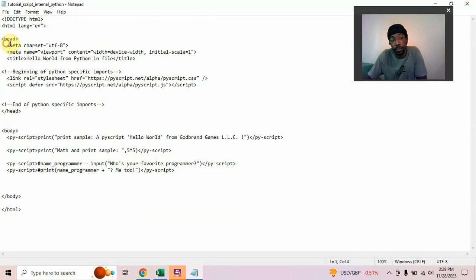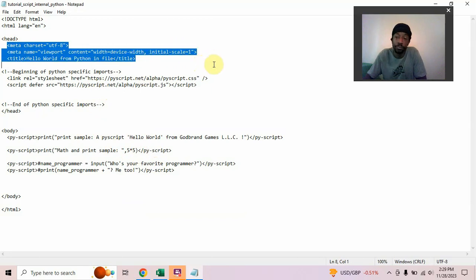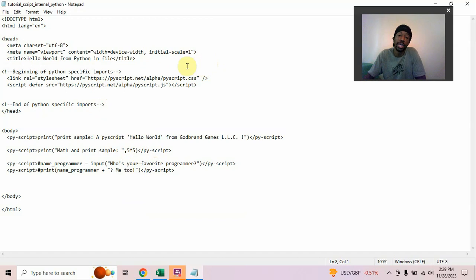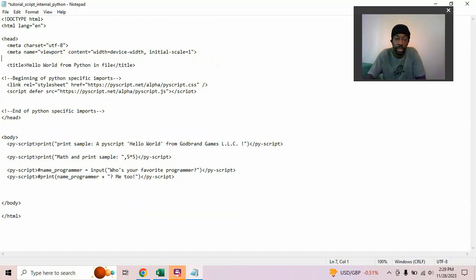So this part in the header, you can run your code without that. That's formatting. I mean, the title you probably should always keep, but you can run your code without that. What you actually have to have for your Python script to run is this part right here that I have nicely marked.